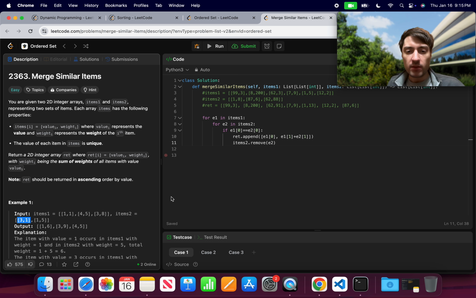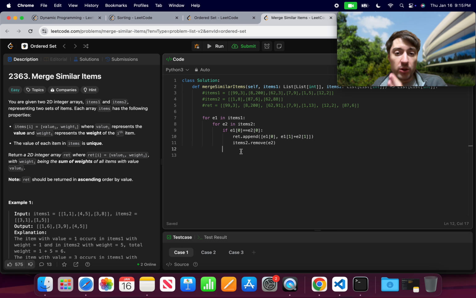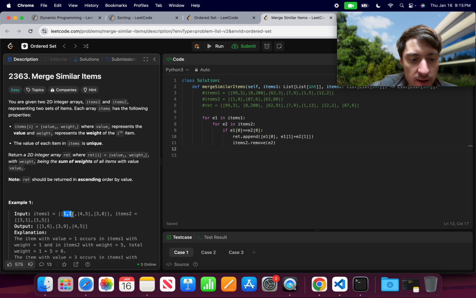All right. So if they are different, what do we want to do? Nothing, because I'm looking at each of these elements, right? Like I'm looking at this 1, 1, and then I'm going to look, is this a 1? No, so I don't want to add it. And I also don't want to remove it. I want to keep it there. Then I'm going to look at this one. Is this a 1? Yes, it is. So I want to add it together and then remove this from the array, or from items 2.